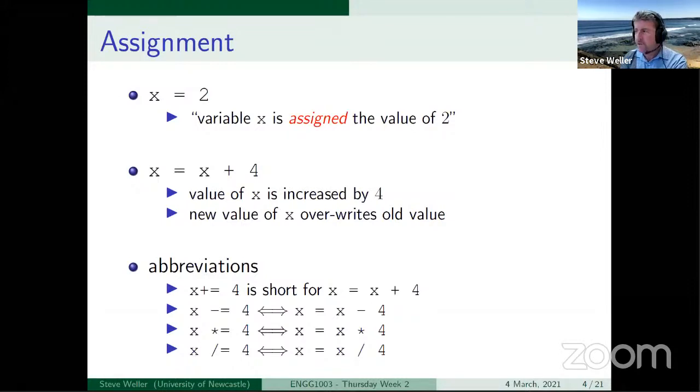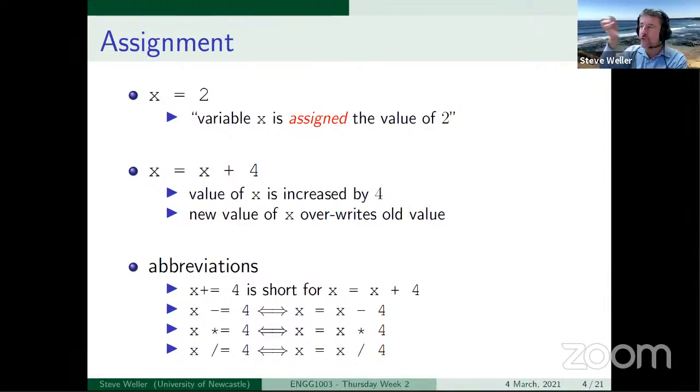And from high school arithmetic, that expression doesn't make any sense. X is equal to x plus 4, that doesn't make any sense. But in the Python programming language, it's not read as x equals x plus 4, it's x is assigned the value of x plus 4. So what actually happens inside the computer when you type x equals x plus 4 is that the right-hand side is evaluated. The value that has been assigned to the variable x is increased by the value 4, and then that value is overwritten on the old value of what was the previous value of x. So it's really an update on the value of x.